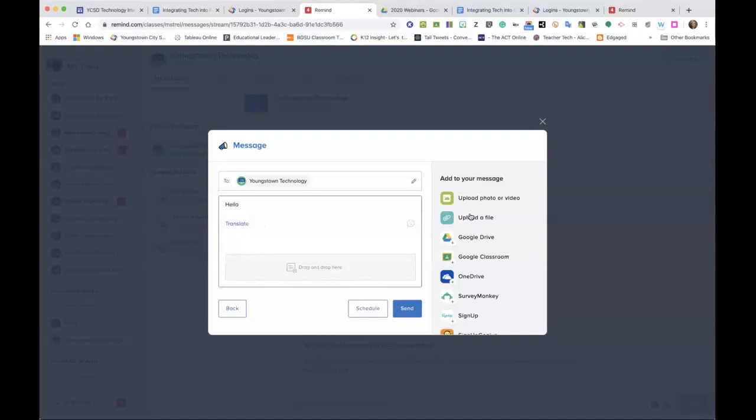I can also upload a file on my computer. The problem with a file on your computer, if it's not a PDF, is if it's a Word document and they do not have Word, they will not be able to open it. So you have to make sure that you're sending a document that will be able to open in all platforms. So a PDF or an image, 99% of the time, most devices will open that.